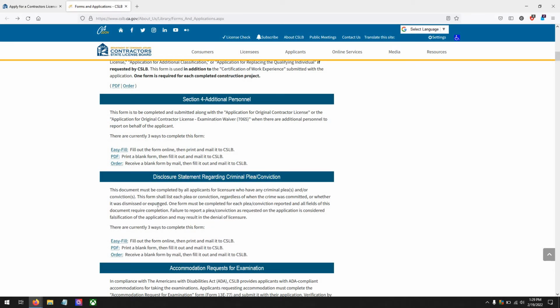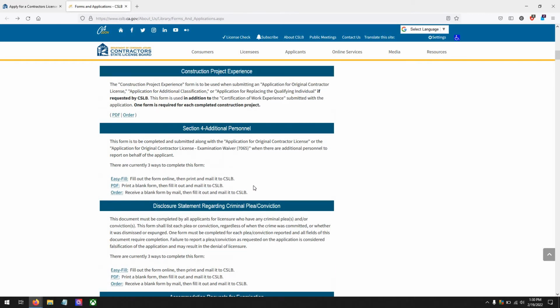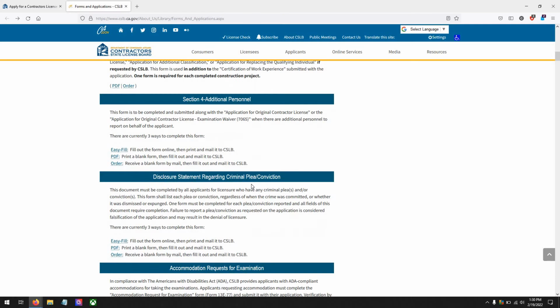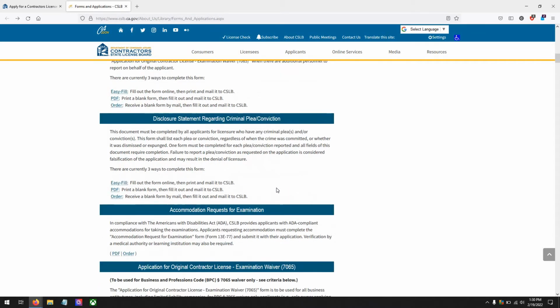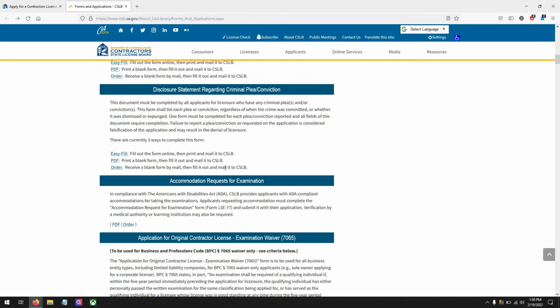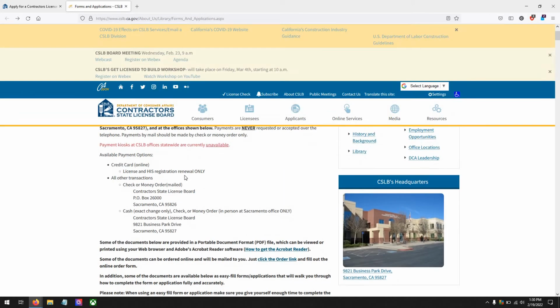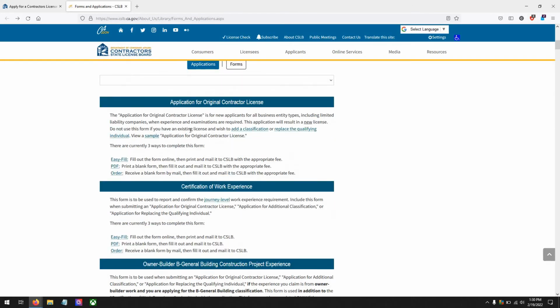All this is for the CSLB to determine whether they should allow you to get your license. If your crime isn't too bad, they're going to give it to you. Now, if you're some sort of rapist or child molester, or I don't know, a violent individual, probably not, because you're going to be dealing with the public, right? They don't want people who are going to cause issues.